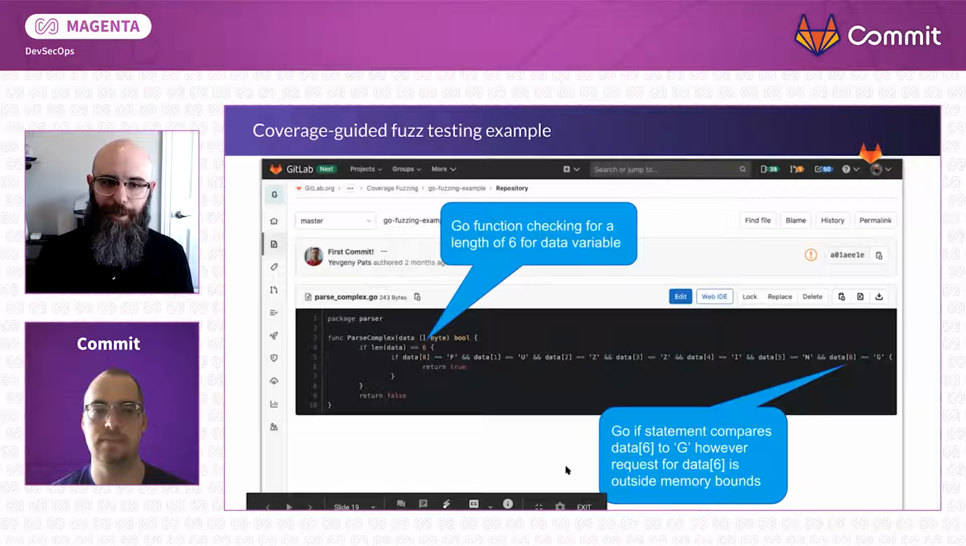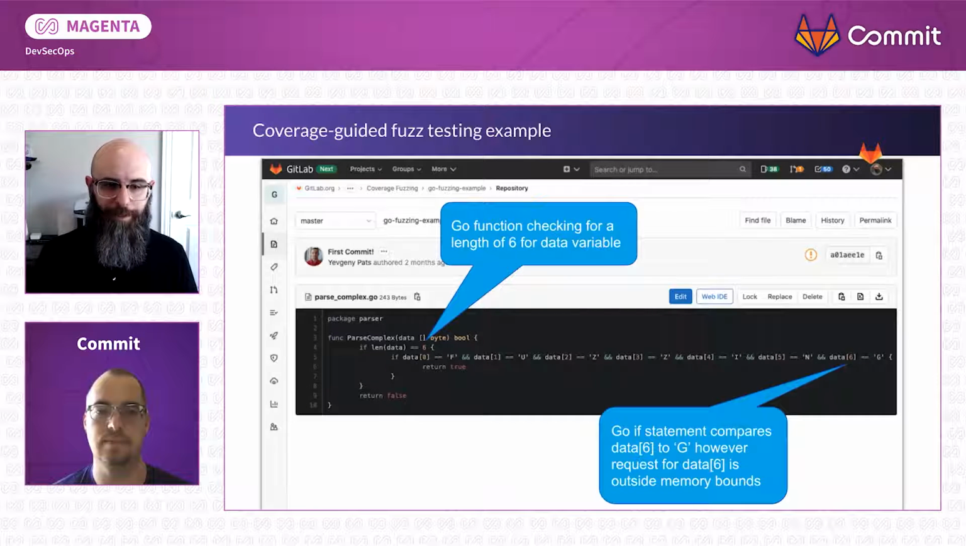Here's an example of coverage-guided fuzzing. You can see here it's a very small project, only has a couple of lines of code in it, but the app might not run yet. You can still fuzz test it. Here in the app, you can see within our function parse complex, there's two if statements. The first if statement is checking the length of the data that's being passed to it and seeing whether it's a length of 6. The second if inside there is actually looking at the data and it's parsing 7 locations.